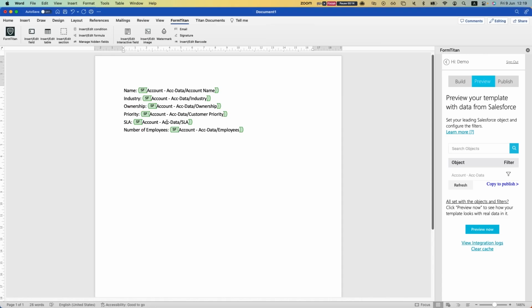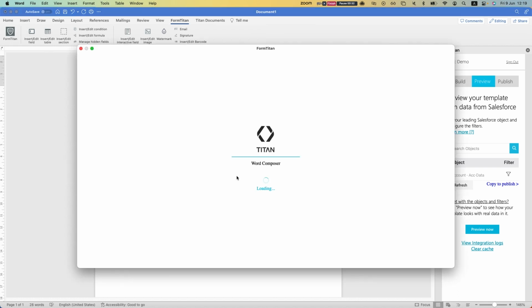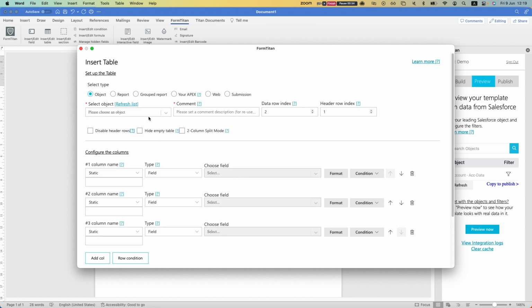Okay, so what I have here is a couple of fields from the account, and the first thing I want to see is how I can preview this template. Right now you can see I have the object here and everything is fine. What I want to do is also bring in a table of contacts, so all the contacts that this account has.